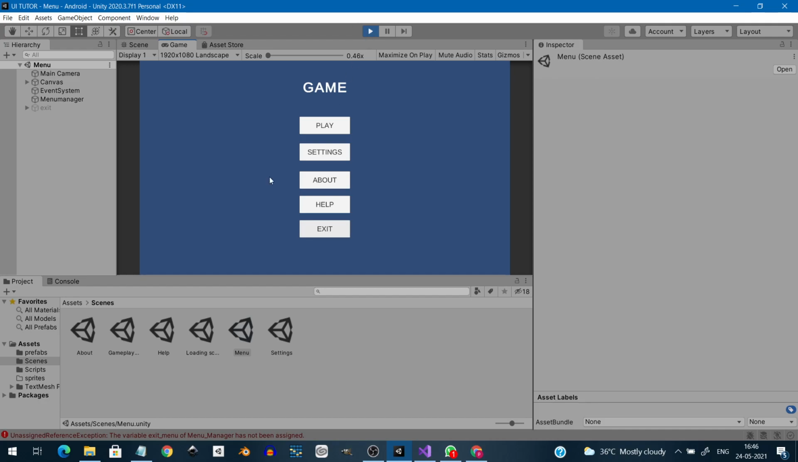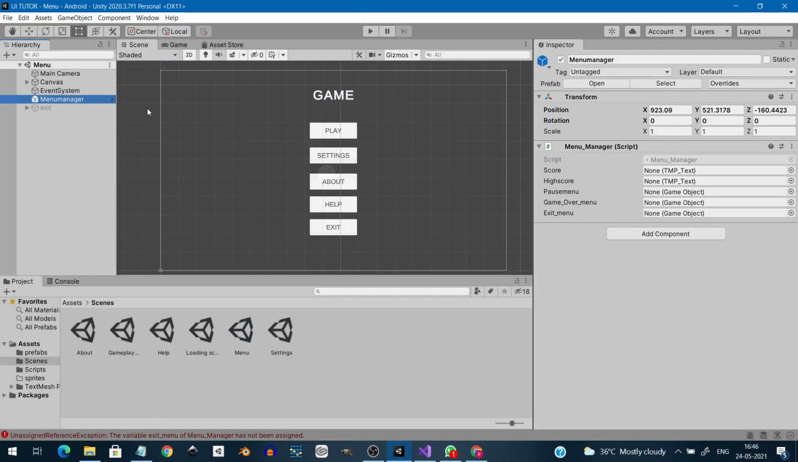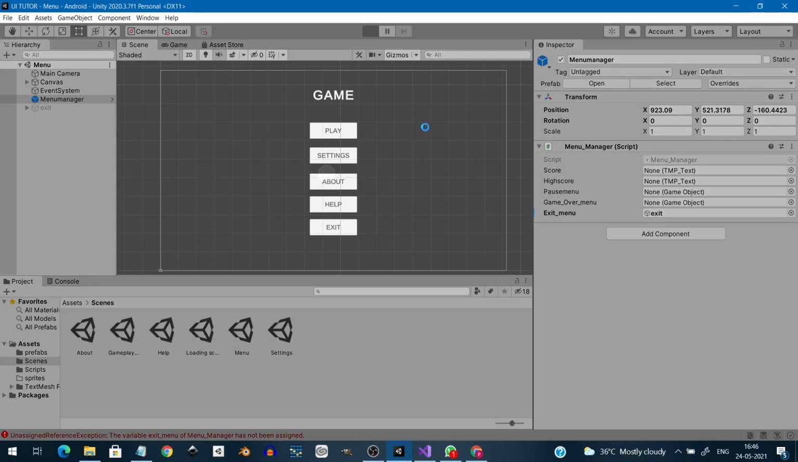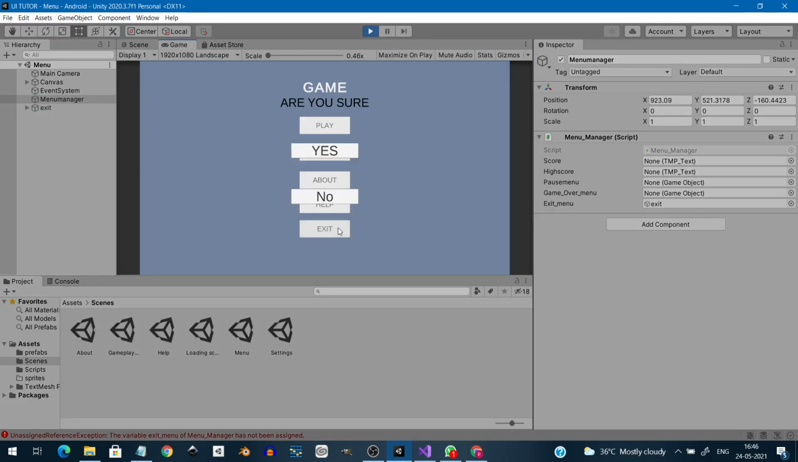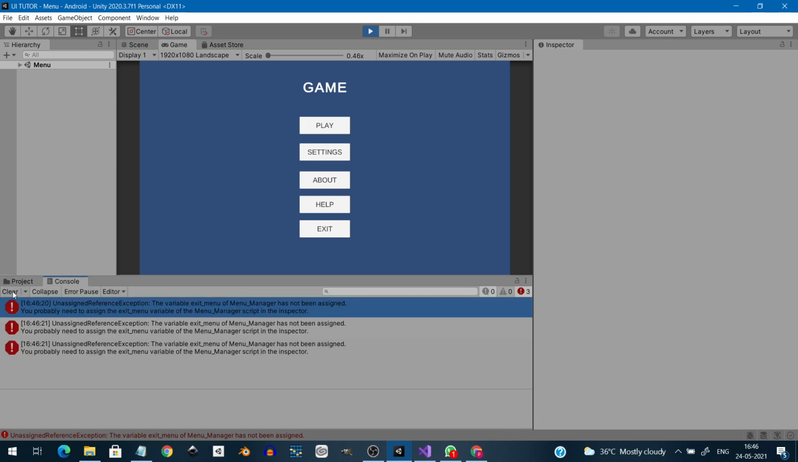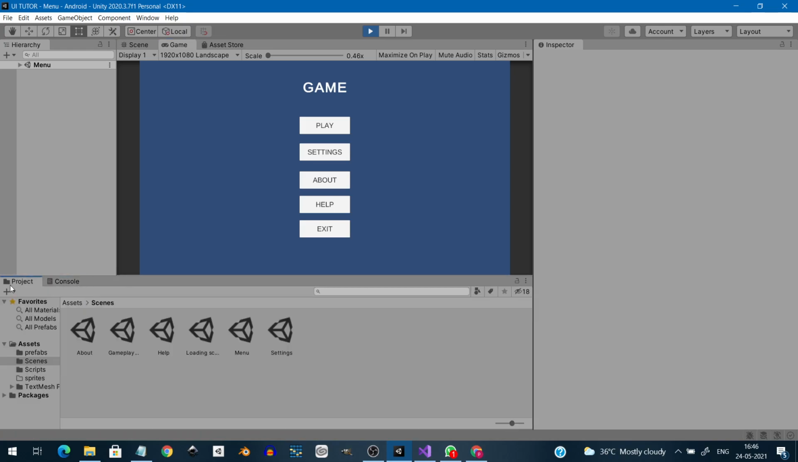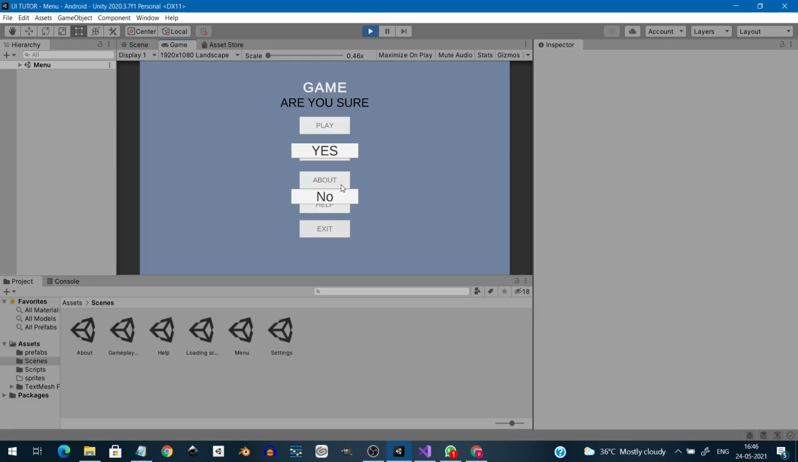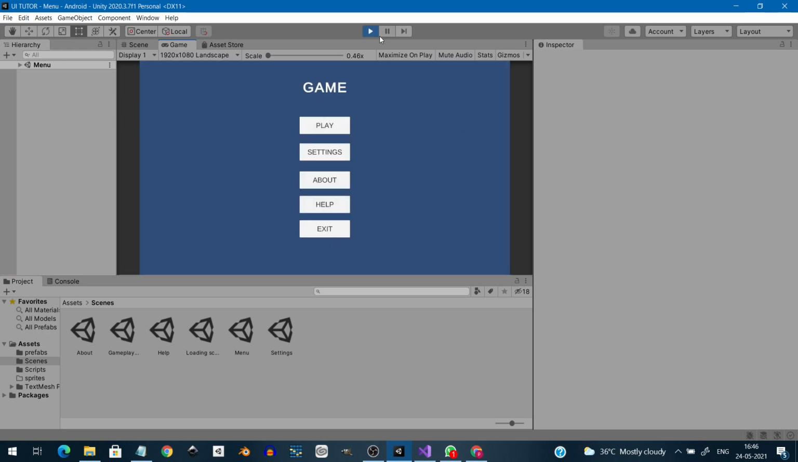So it isn't working. The reason why is because I didn't initialize your exit menu. So create exit menu right here. If I'm going to make it exit, yes, are you sure? Yes, it's going to be exit. Or no, it will reload the scene again.